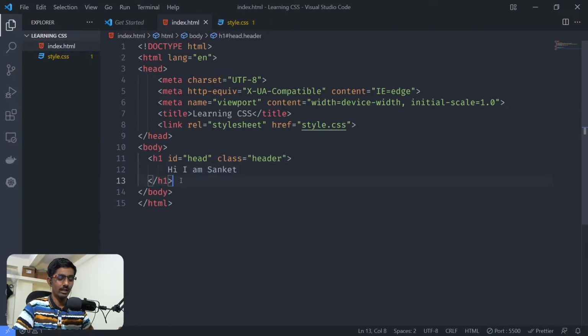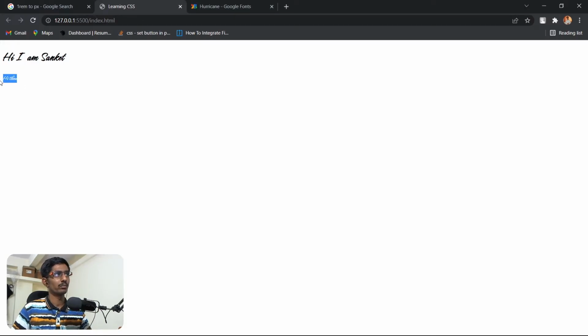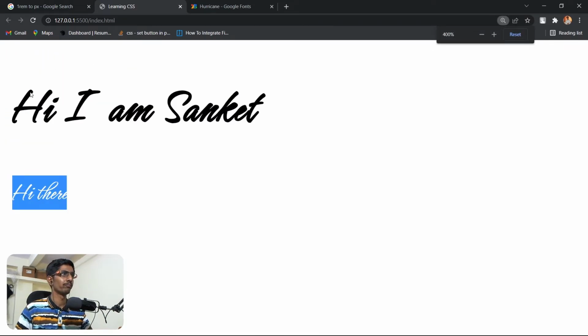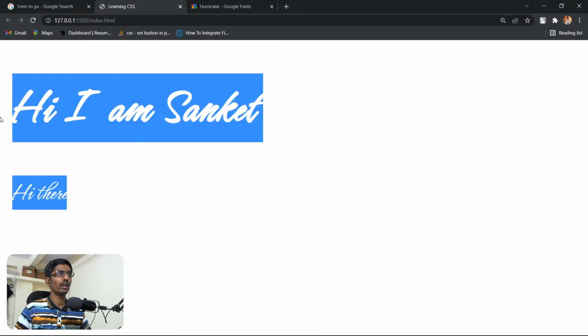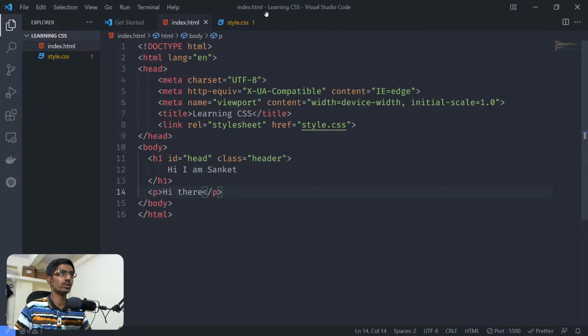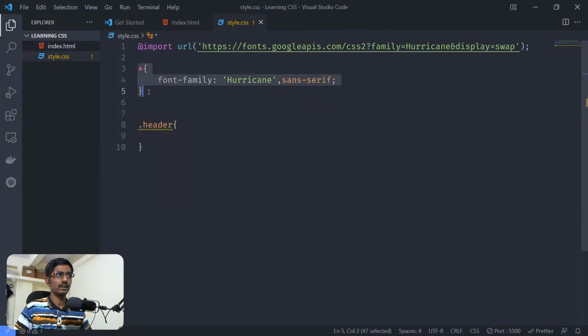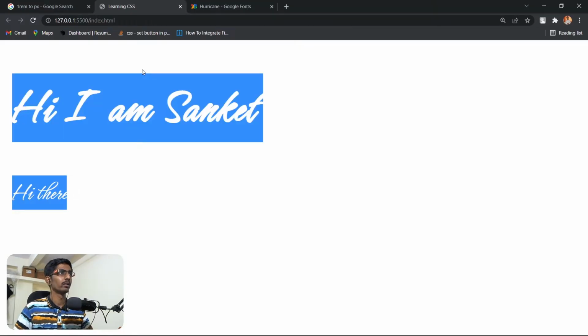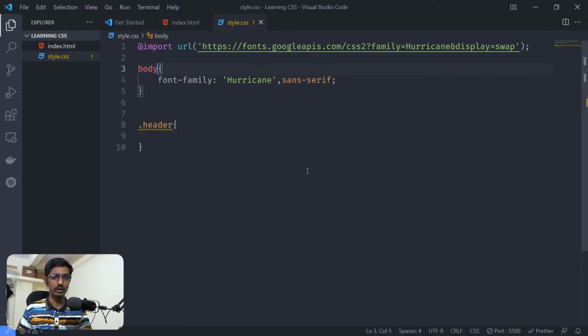And what if we add a paragraph tag here? Save it. It's also going with that particular font. Let me just zoom in a little bit. You can see "hi there". So both have the same font because we used this star property, which means it selects all the things. You can go for the body as well. If you go for body, you will see both of these work the same, fine. So this thing you can do.